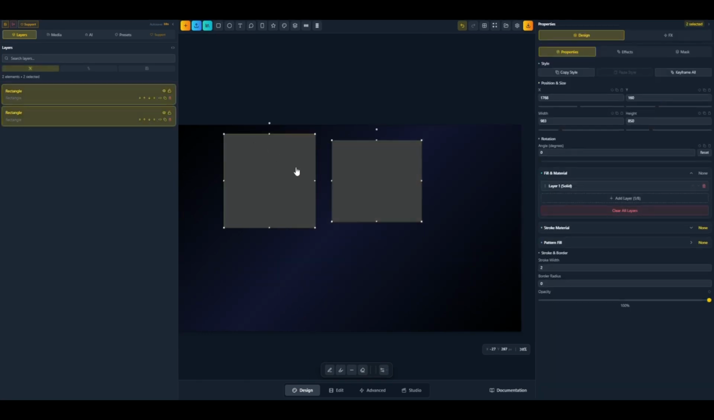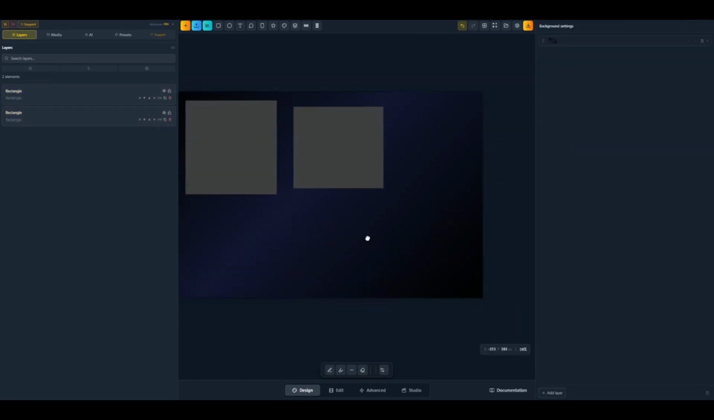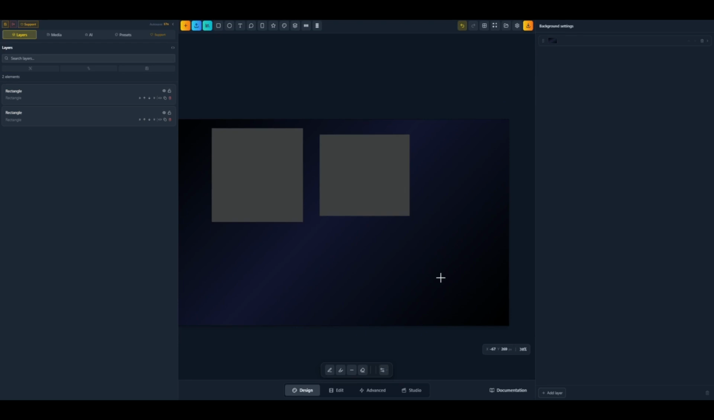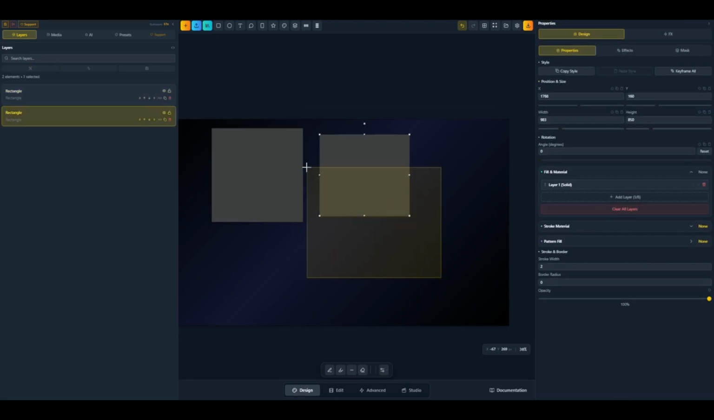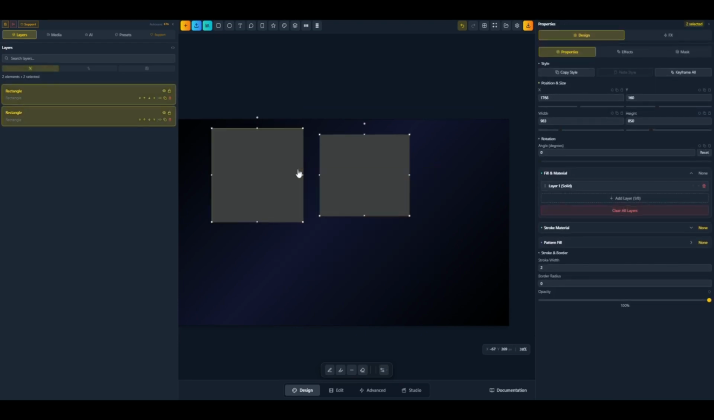If you want to multi-select a shape like this without dragging the canvas, hold the Control key and drag. Every shape that the selection touches will be selected.